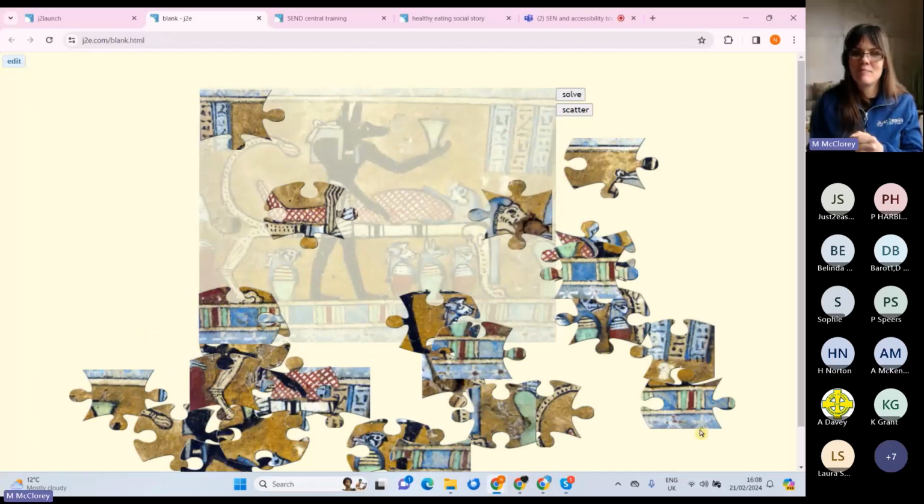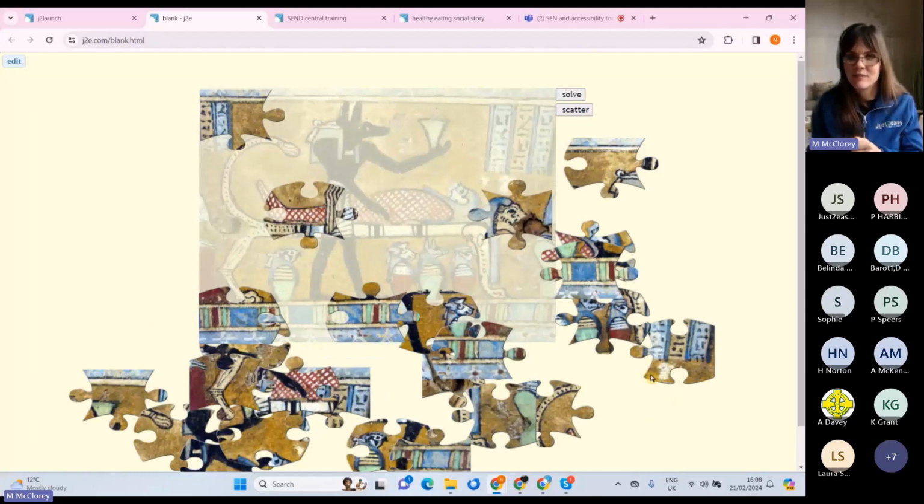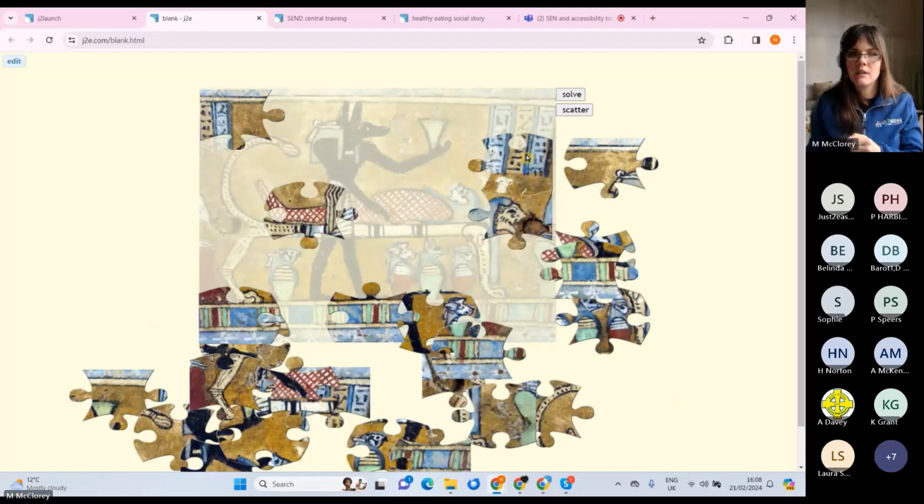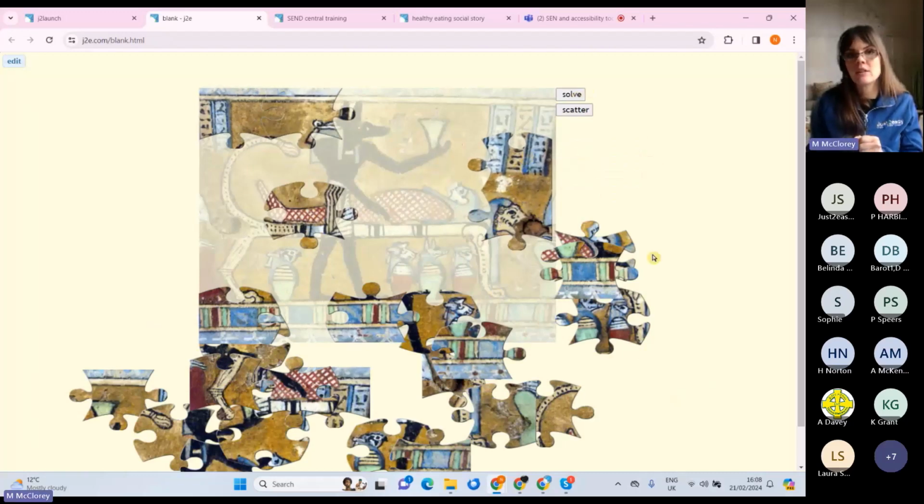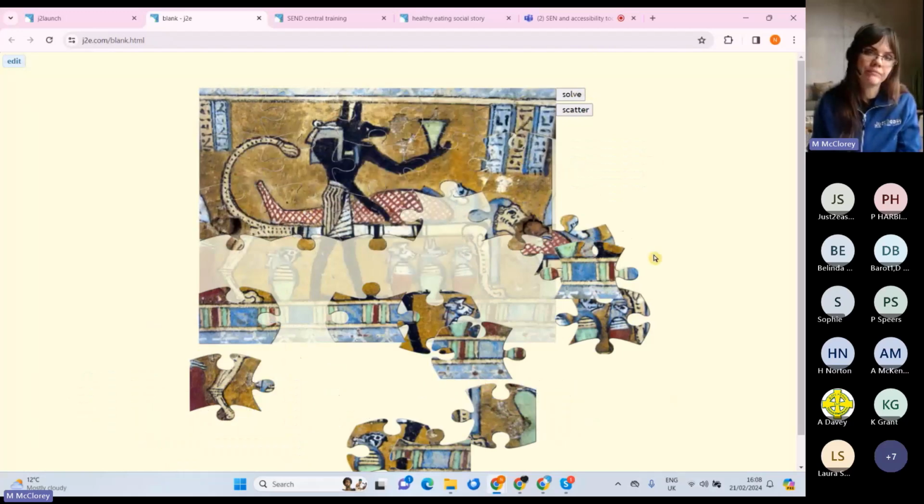Here we go. But yeah, you get the idea. I'm going to try and sort of get pieces to click together. I haven't done this very well at all. Here we go. So if I click this, there we go. Can you see it molds into one? And I can click the solve button and it will solve it for me.